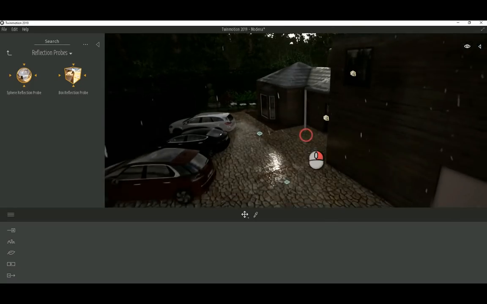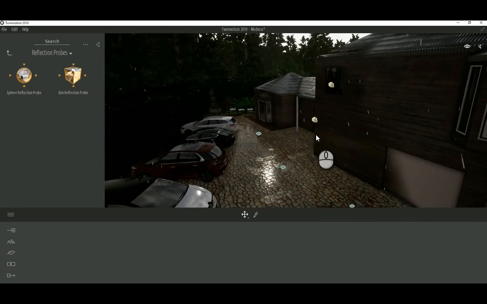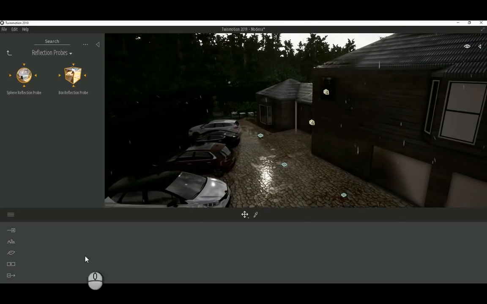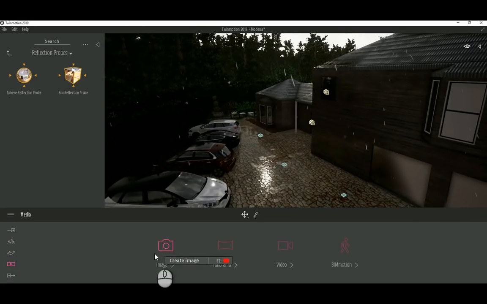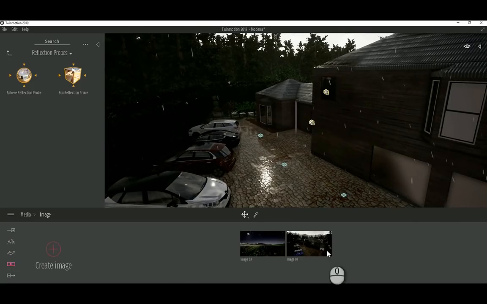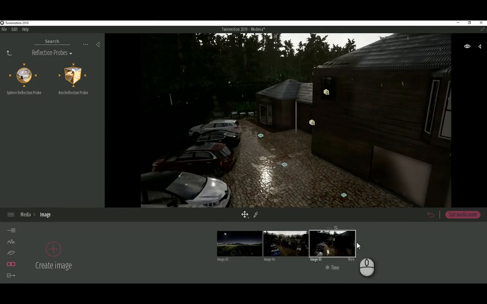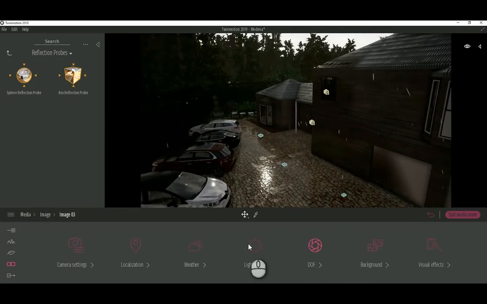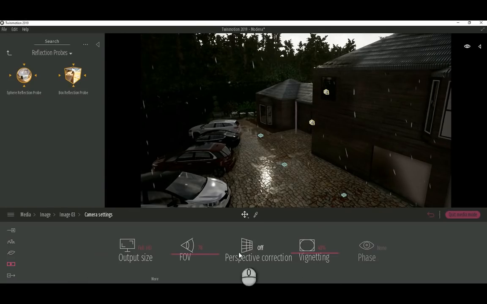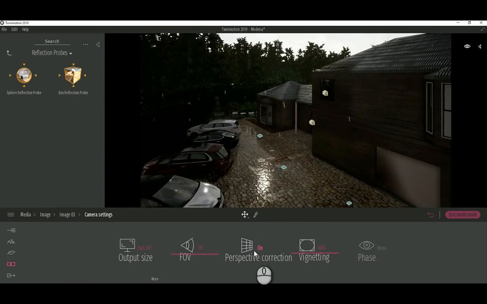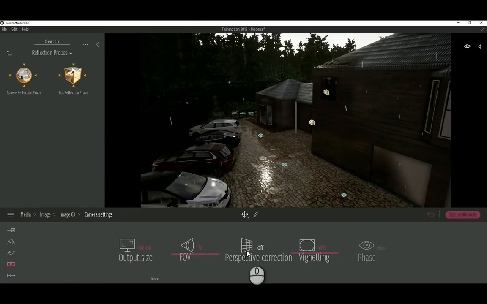So one of the most requested features was the perspective correction that they have created. If I go and create an image, I go to my more section over here and I go to my camera settings, we've got perspective correction that's available now. This was the most requested feature in early releases of Twinmotion. They have finally implemented it and it is available now.